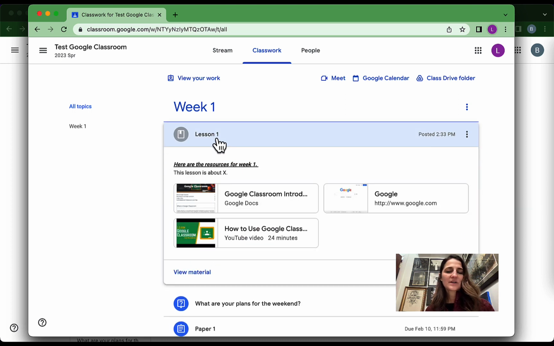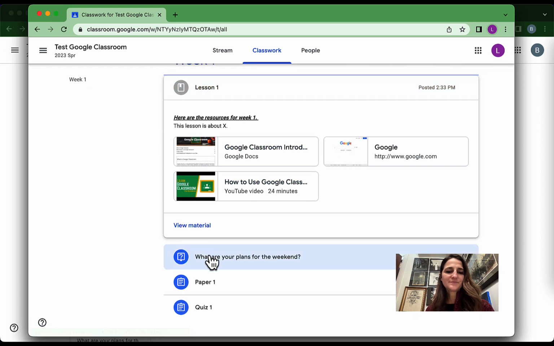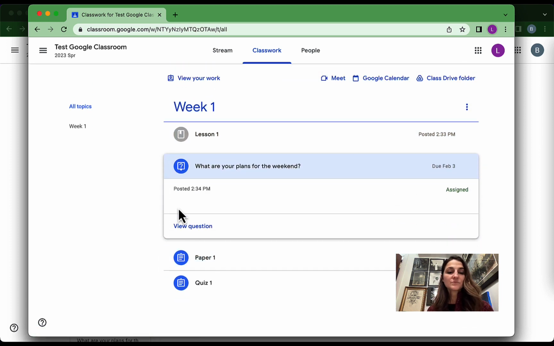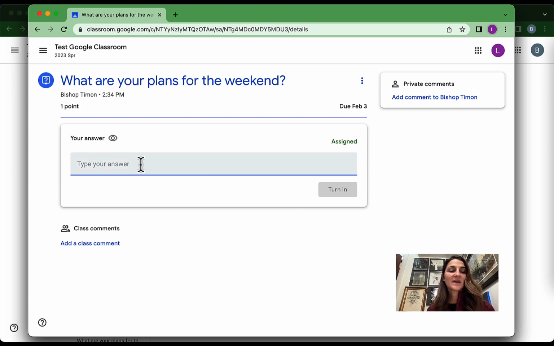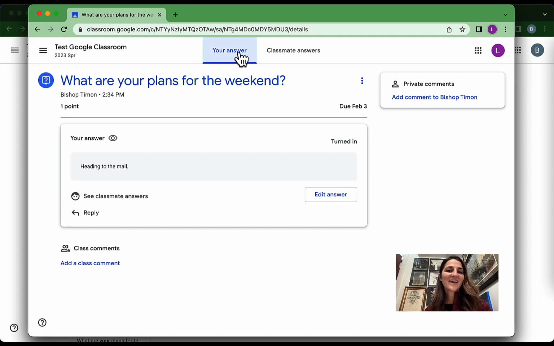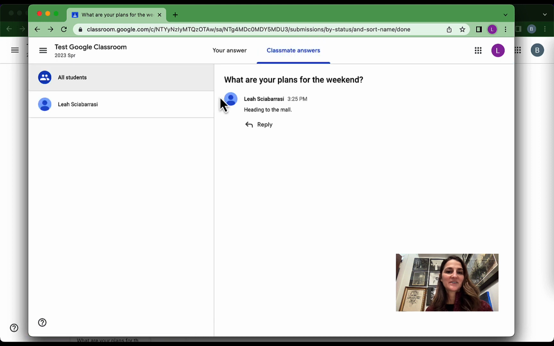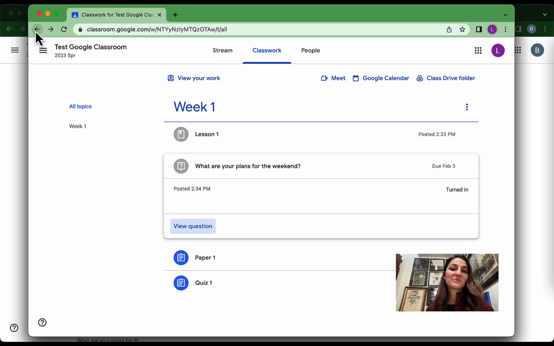And if I'm looking at a lesson, I can go ahead and read that lesson. I can also see what are your plans for the weekend, and I can go ahead and type in my response. I'm dating myself by saying heading to the mall. Who does that anymore? And I can also look at my classmates' answers as well, and then reply to them, which is pretty fun, very interactive.